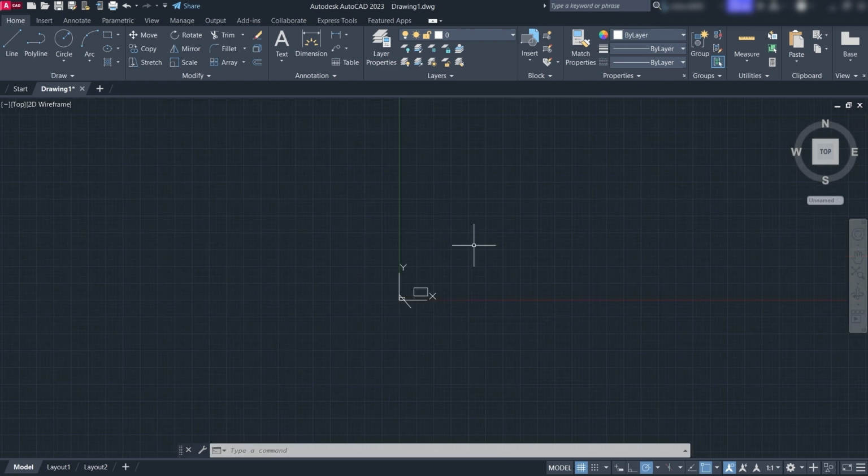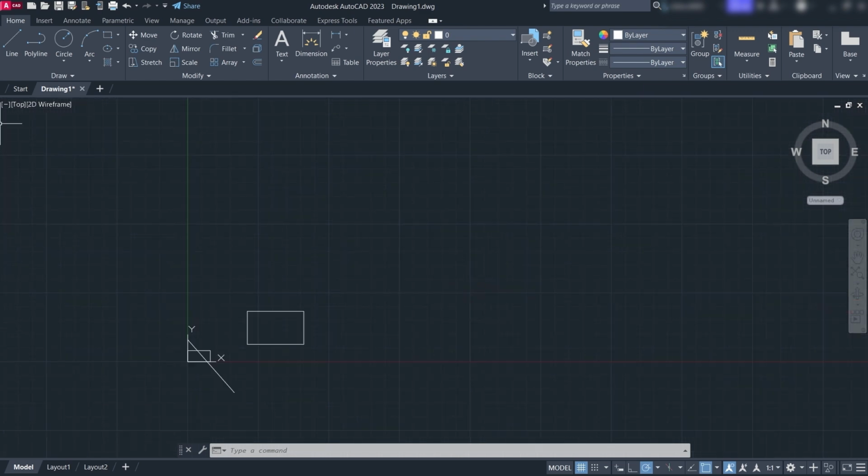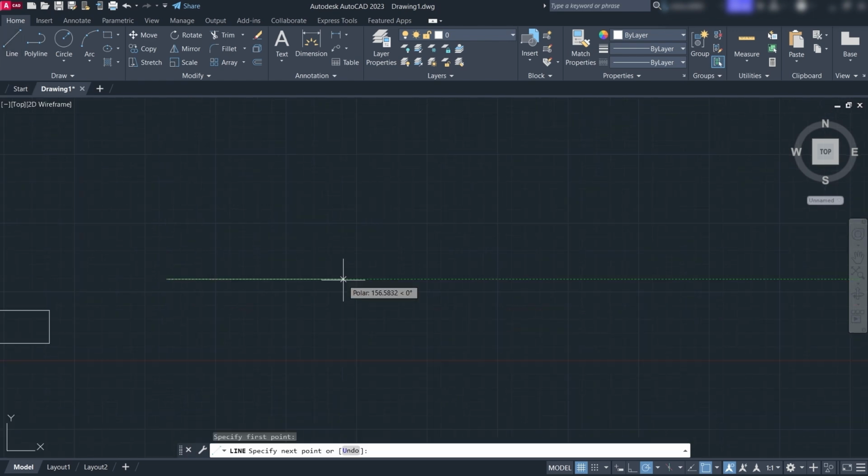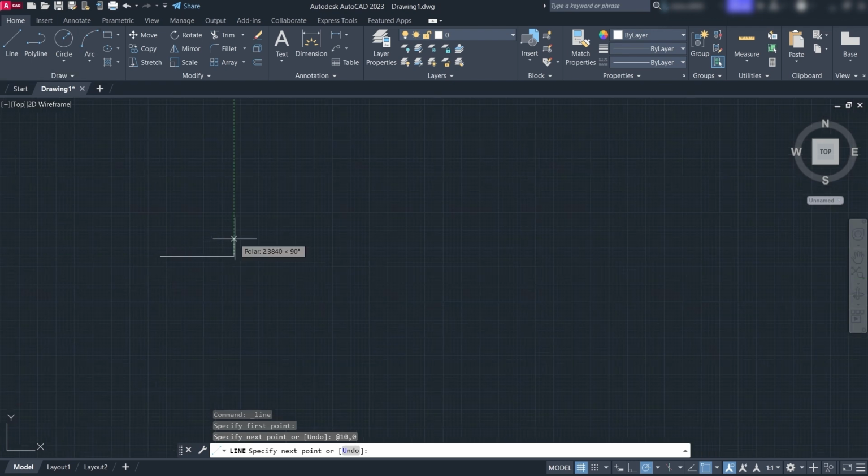If you are not making any geometry from the origin and you are making it from anywhere randomly in the drawing area, you will need to use the relative coordinate system. And it's so easy, you only need to use an at sign before coordinates. Let's make another rectangle. For that, select the line command and click anywhere in the drawing area and just type at the rate 10 comma 0, and it will show up here like this.